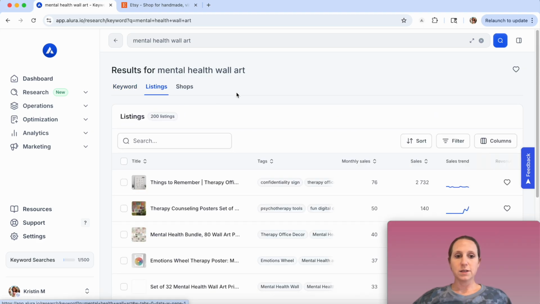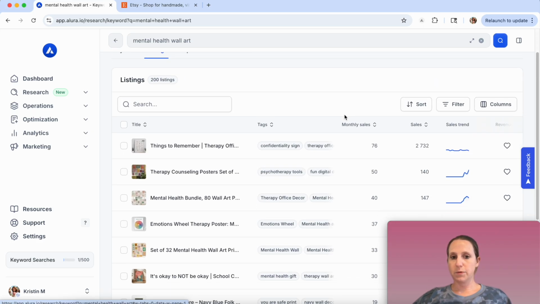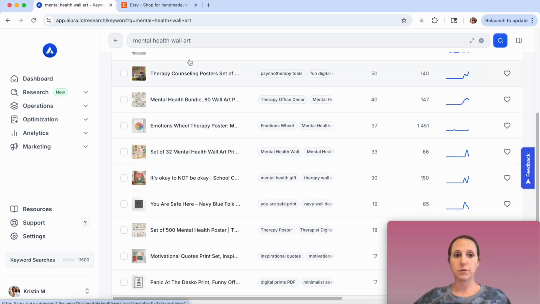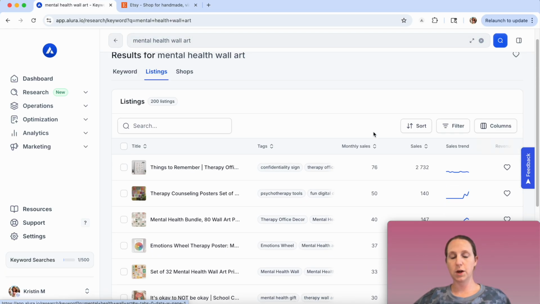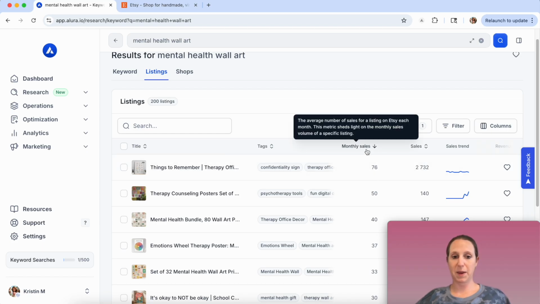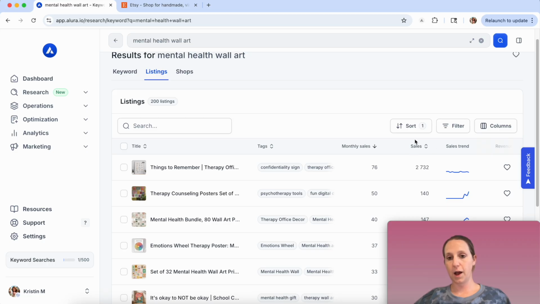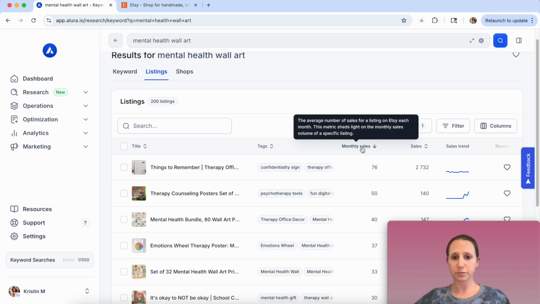Now you can look at the listings here too. So this is going to give you some information on current listings that would fit in that mental health wall art. So here you can look under monthly sales, so ones with higher sales. Overall, so monthly sales is the sales that happened just in this past month. Sales are overall, so over the full length of that listing being there. Keep in mind, monthly sales do not update specifically day by day. So it's November now, this may be showing October's sales.